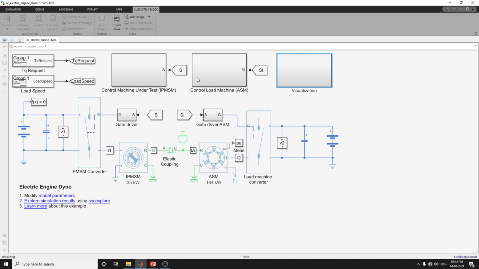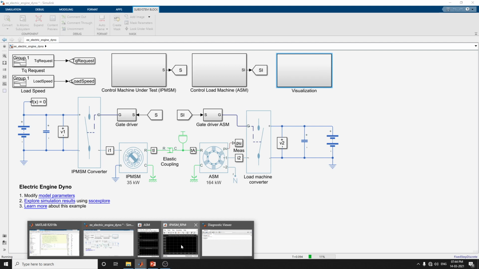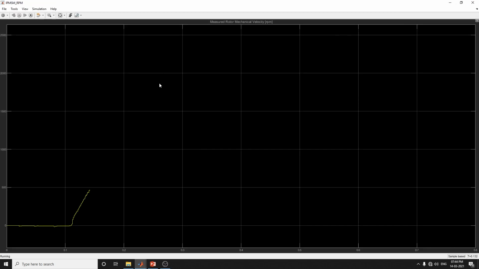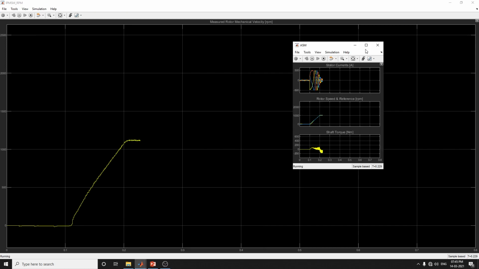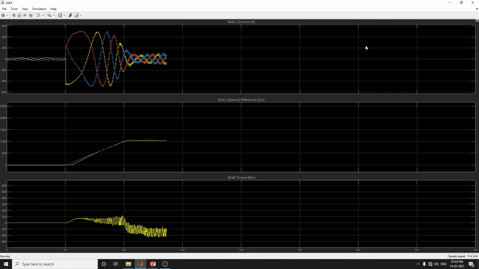Also by this example, you can generate reusable code, or you can modify the model parameters. You can see the measured rotor mechanical velocity block. This is a particular one. Then this is a combination of stator current in amperes and rotor speed, and shaft torque is measured here.